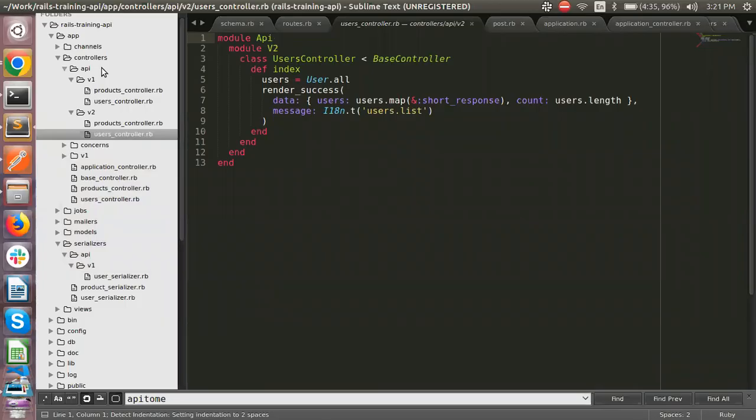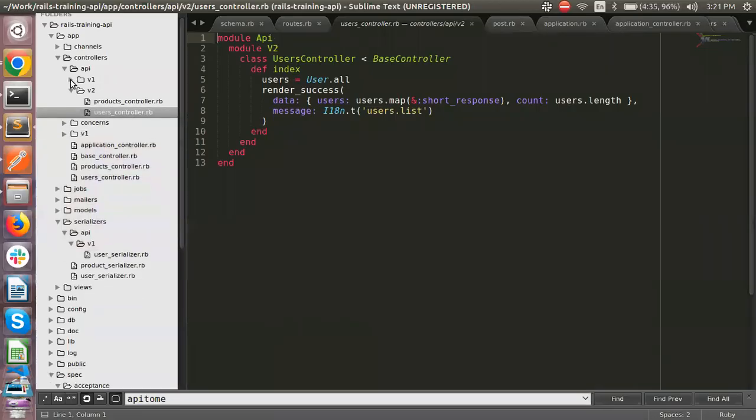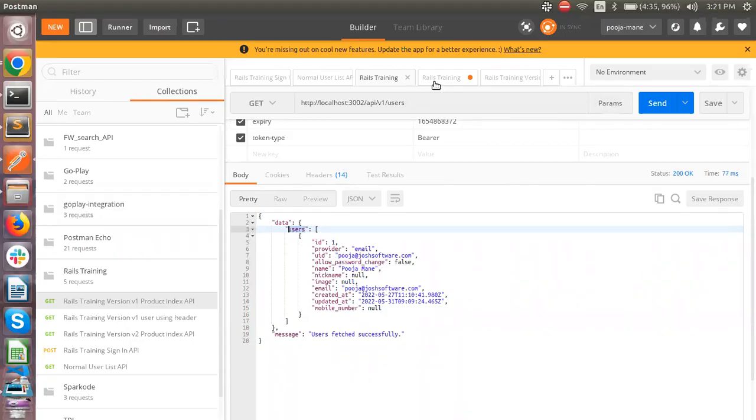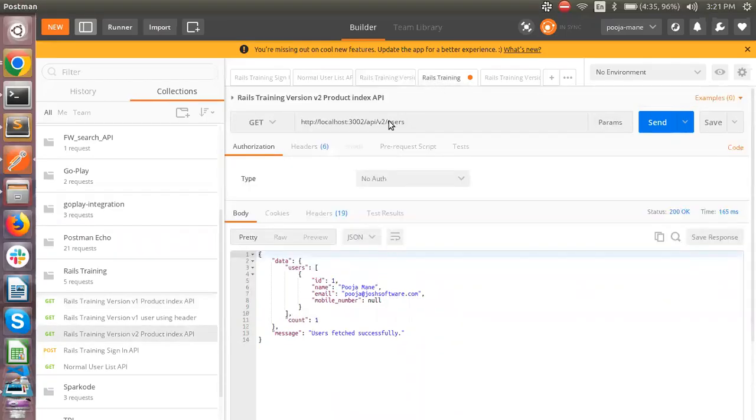It is under the same app controller API, and under API we have a V2 directory, and we have created the users controller, same, right? Here we are passing the count information, which we don't want in the V1. This is how we call the V2 API. If you check in the data, we have users, which is an array, and along with that the count is there.